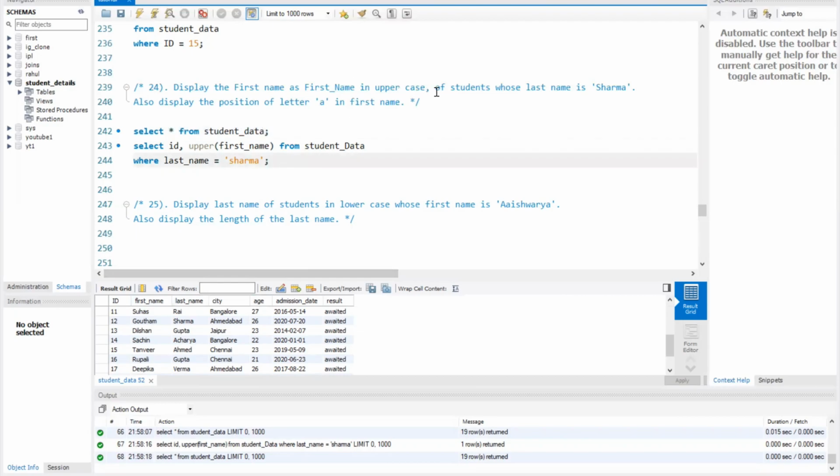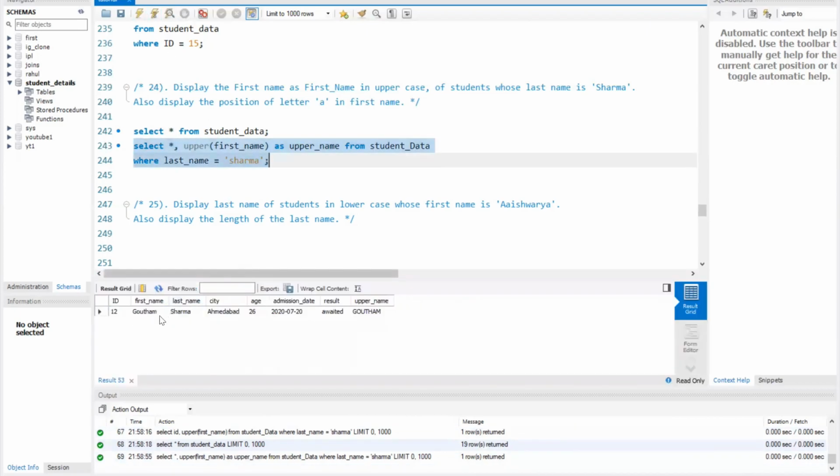Okay. Now let's see what it is trying to say. Of students whose last name... Okay. Also display the position of letter A in the first name. Okay. We can do that. Let's give an alias of it as upper name, because I can't give upper, right? So as upper name, and also let's give everything. Let's see if it runs or not. Yes, it is giving me first name and upper name also. Now what I want is to also display the position of letter A in the first name, right? For that, it's not very difficult, guys.